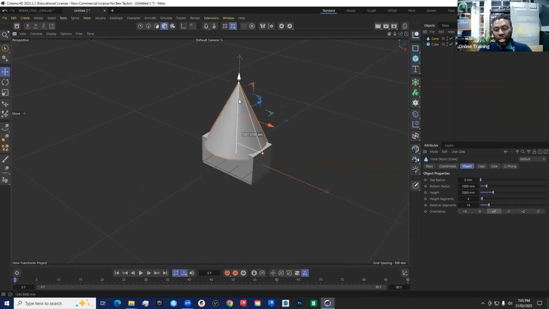If I move it without holding anything, it moves randomly. You can see the numbers in the middle of the screen changing. If you hold down Shift, it locks to preset divisions. So for now, I'm just going to eyeball it and try and place my cone on top of my brick. There is a way we can check that in a second, but the main thing is holding down Shift gives you a kind of control over that data.